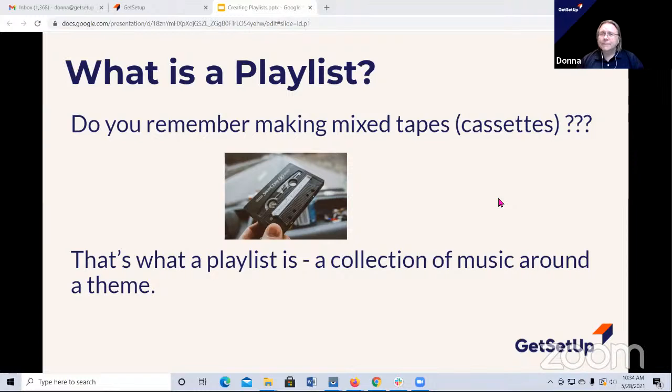You also made mixtapes. You know, the albums only had one or two good songs on them most of the time. And I know I used to just make a mixtape with all my favorite songs on one tape because I was tired of digging through all the albums. And that's what a playlist is. You're just going to make a collection of music that you want and like, and put it all in one playlist so you can just listen to it all, just like the old days with the cassettes.